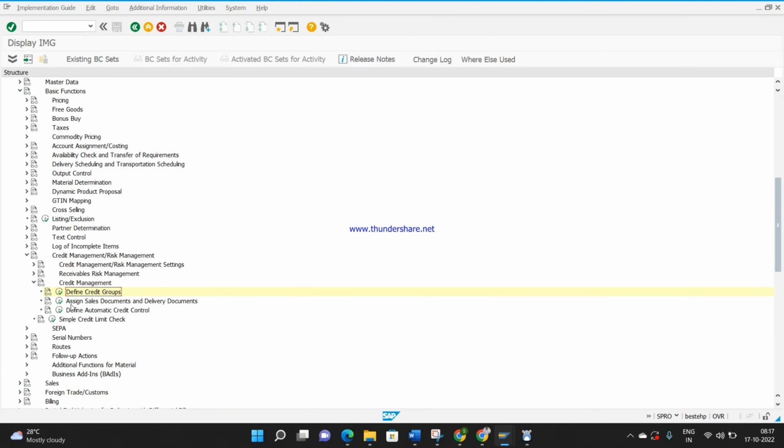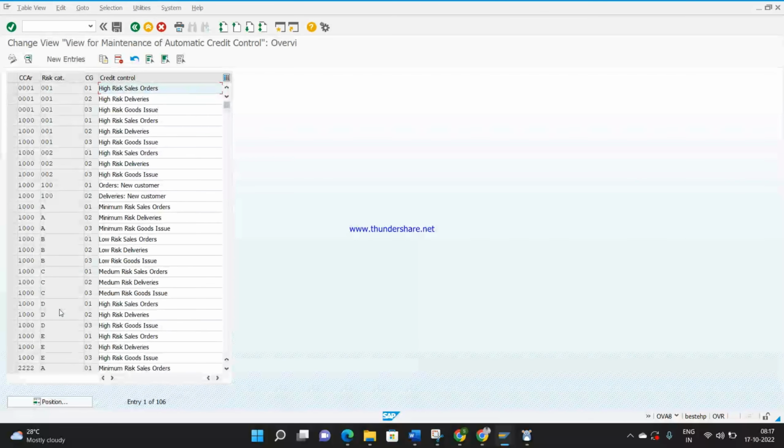Now here is define automatic credit control area. This I'll come to in 2 minutes. Credit management is configured based on 3 important parameters. The first one is credit control area, 0001, that we have seen. The second one is credit group, either sales order, delivery or PGI, at these 3 levels. And the third is something called risk category. Now what is this risk category?